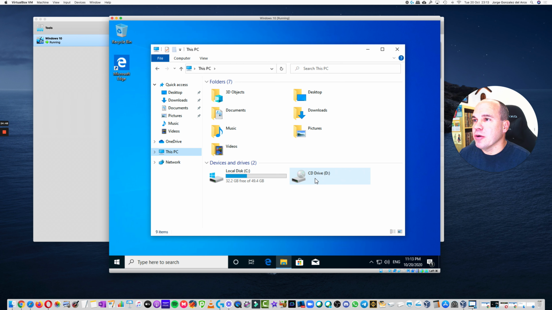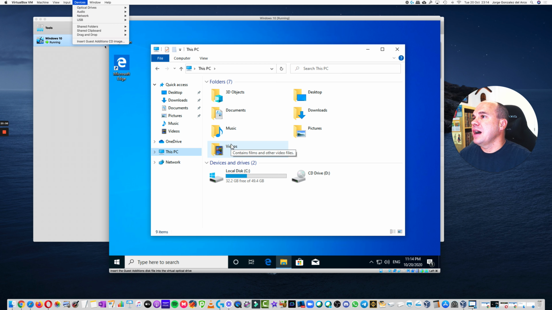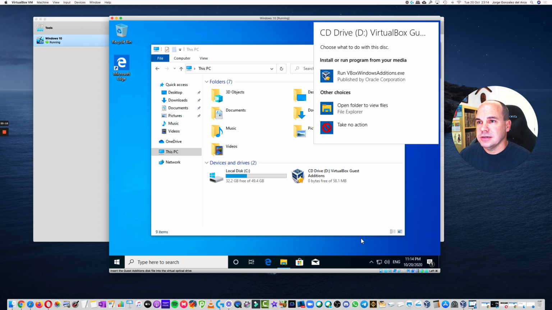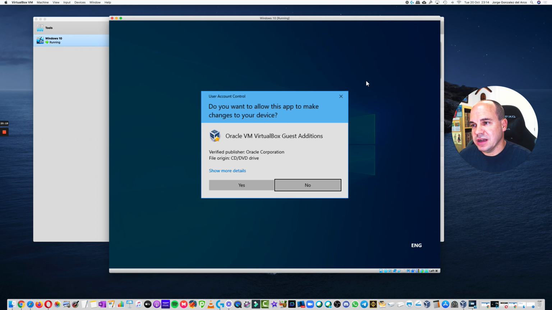Perfect. We're going to install VirtualBox guest additions. That is another layer of software in order to integrate in a much better way your real computer and your virtual computer. So we're going again in VirtualBox into devices, and we're going to click insert guest CD. And you can see it's here, it has been inserted. We're going to open that and run this program to install it.